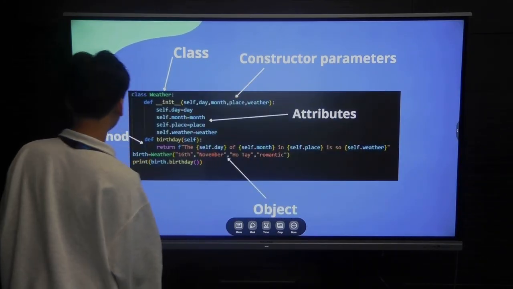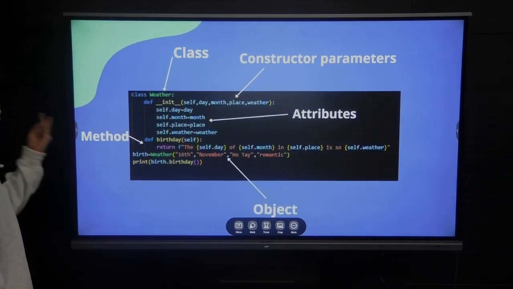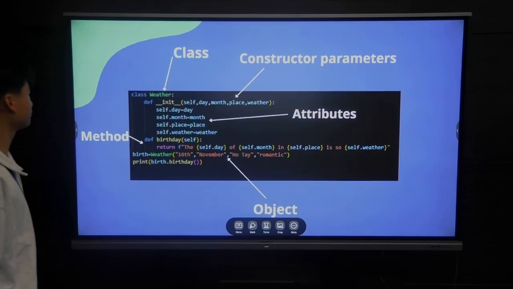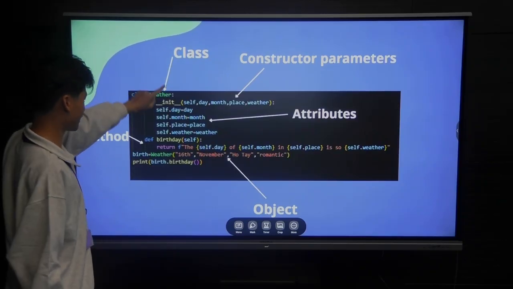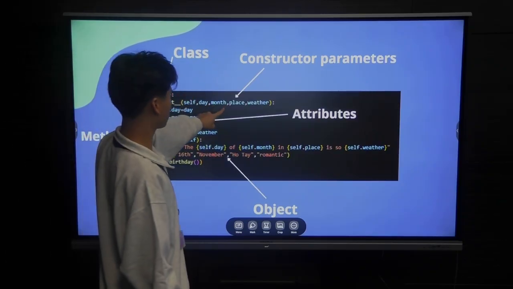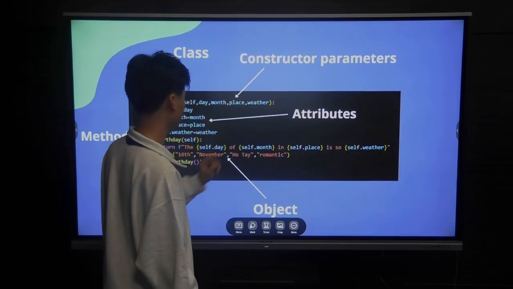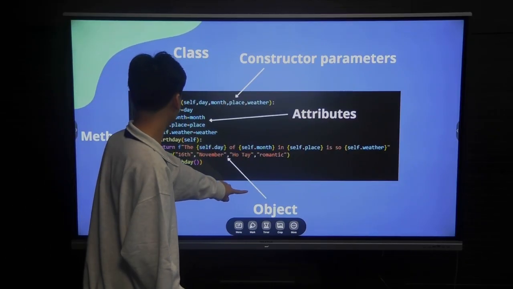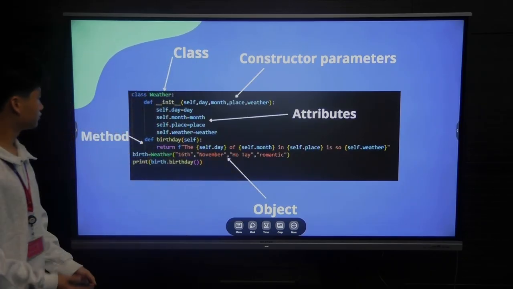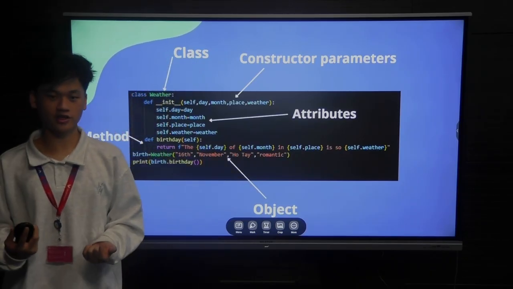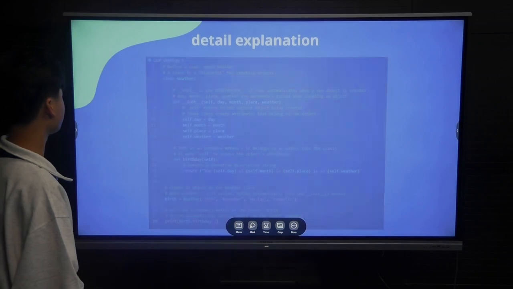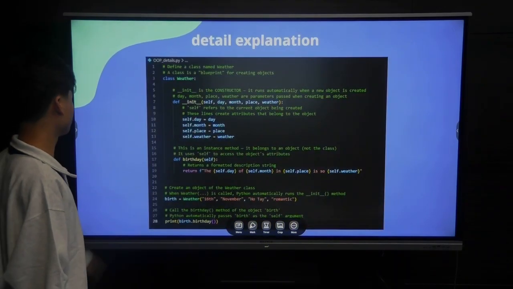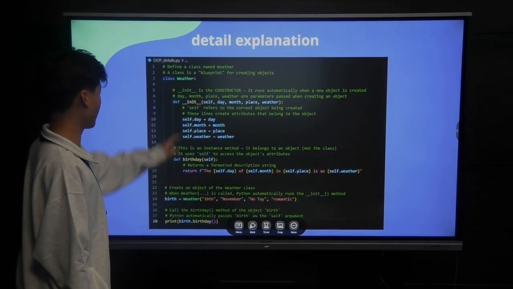Yeah. Here's an example and the 4 core structures. Firstly, you can see the class here. It has a constructor parameter, attribute, method, and object. Let me explain more detail about it. Firstly, we define a class named Weather.